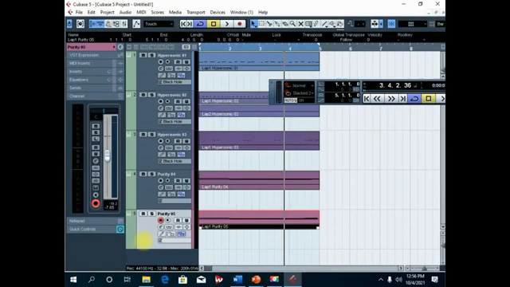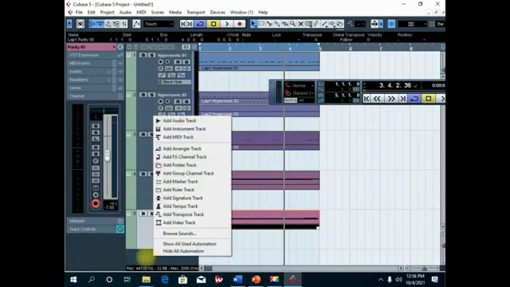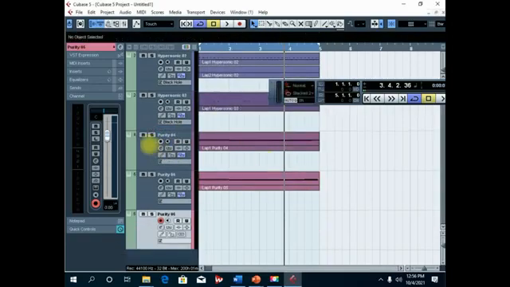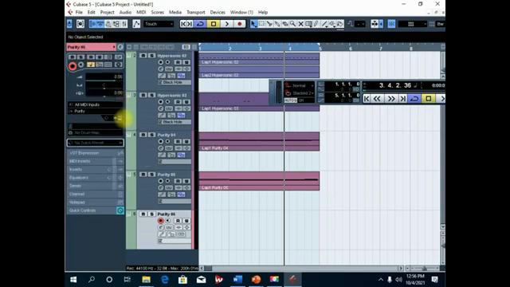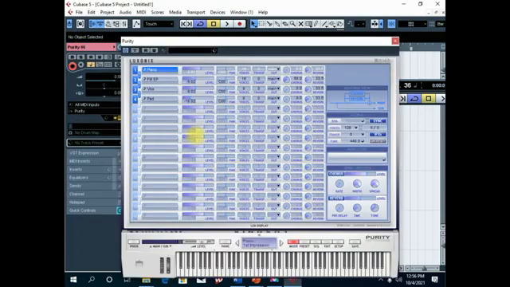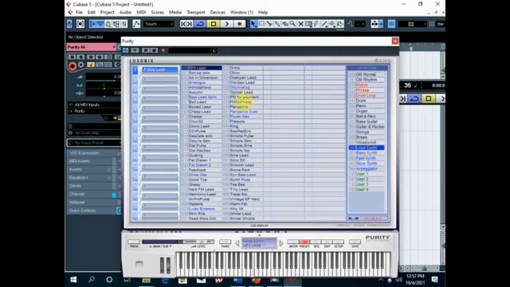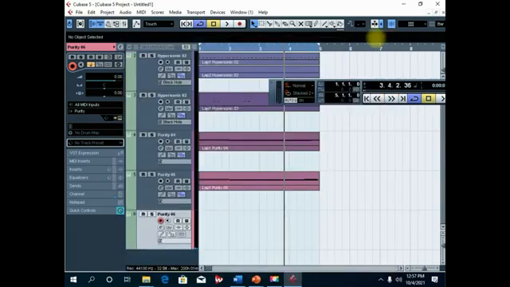Right, I want to add something else. Right click on the empty channel, add instrument track. Click no VST instrument, Purity again, then okay. Right, come here, edit instrument, preset. I want to choose now something like lead synth. Right, that's the one that I want.